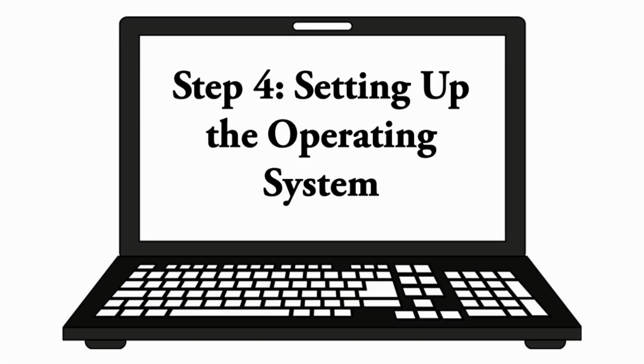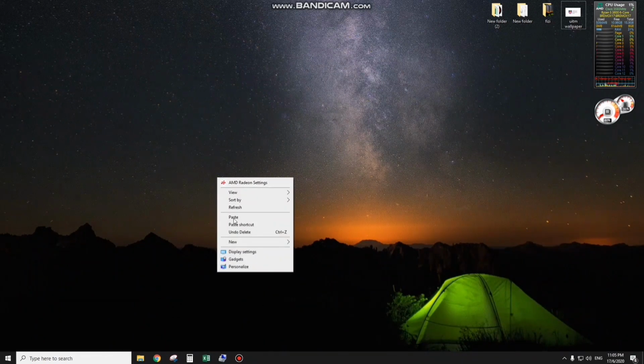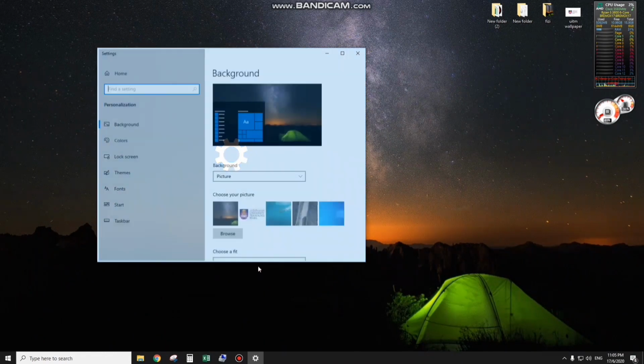Okay, my name is Muhammad Fizi Ailan. I'm gonna demonstrate step 4, setting up the operating system. Okay, on step 4, we're gonna show the desktop icons, which are my computer, recycle bin, network, documents, and control panel. Okay, first, right click and then go to personalize.